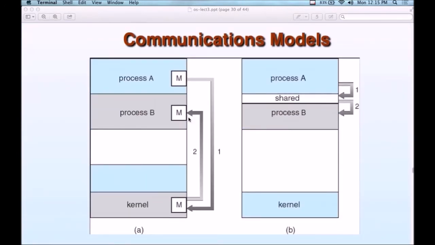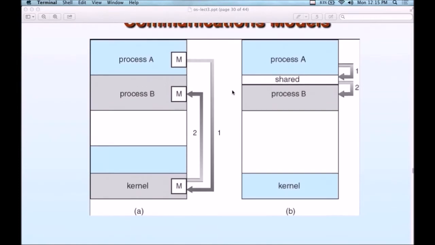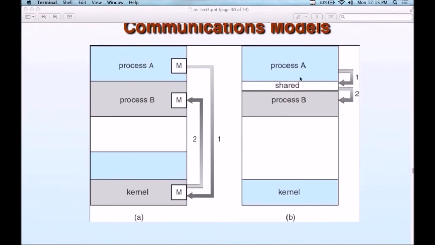Here are some communication models, where we have process A and process B. A and B are two different models. With shared memory, process A looks at the memory, process B looks at the memory, and we read and write to a piece of memory. Or here, we're sending messages back and forth.